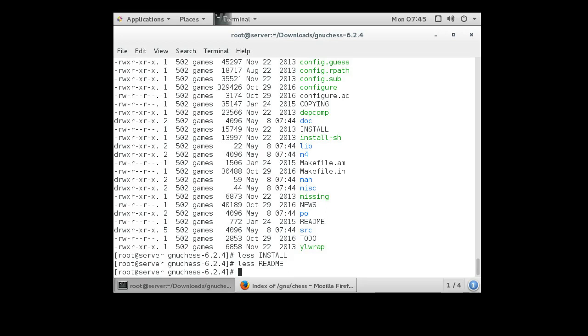So let's do our configure. Because this is my current directory, and my current directory is not in my path, I have to tell it which directory, which is my current directory. And then the name of the file, configure.